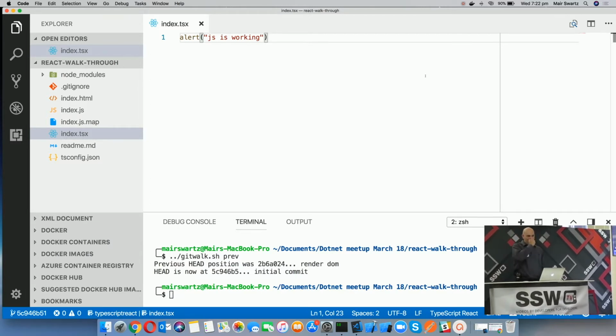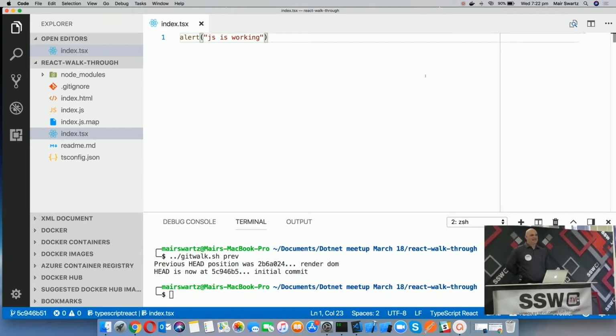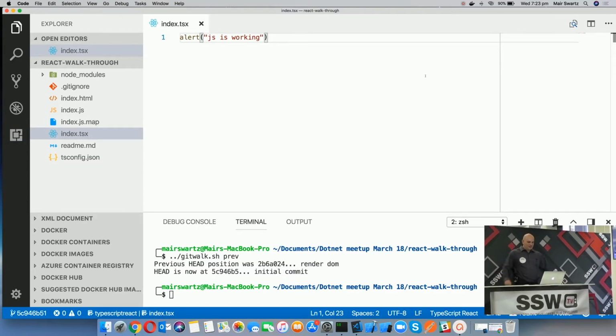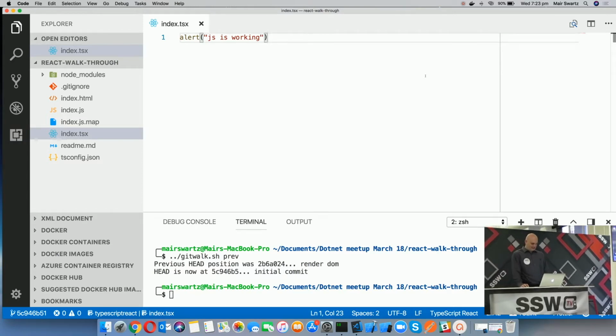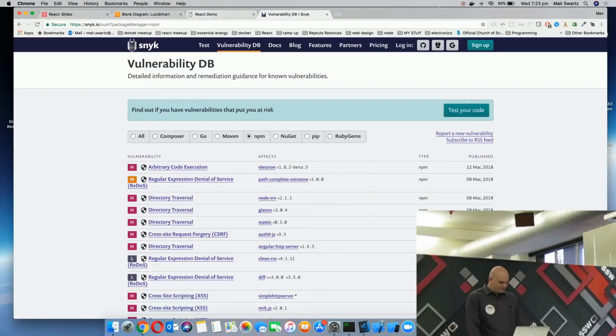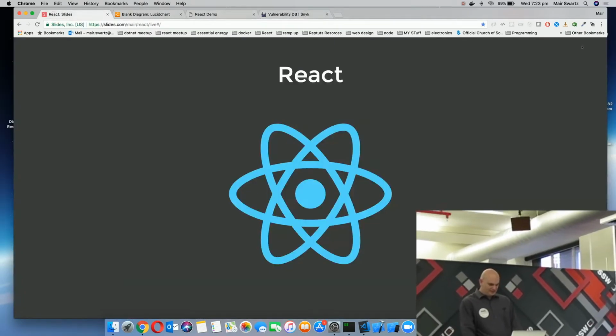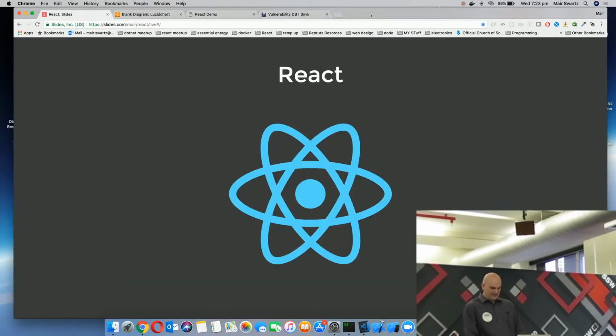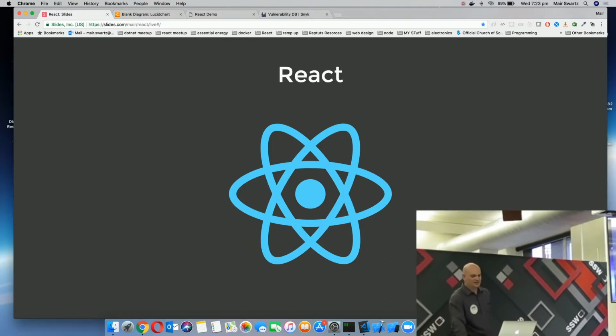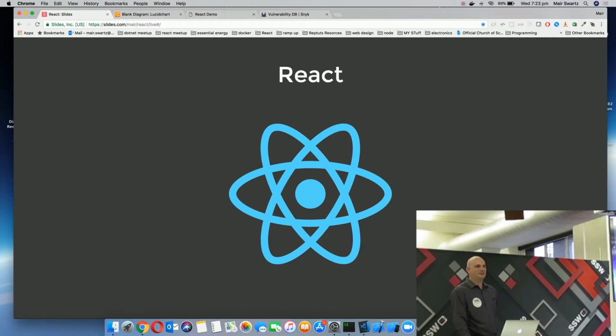At the moment I'm a consultant, and I do a lot of Node.js, and also .NET Core, but mostly React. Now let's get started. I put together a little slide presentation. We're going to be talking about React. My name's not on here, but if you're interested, it's Meyer Swartz.